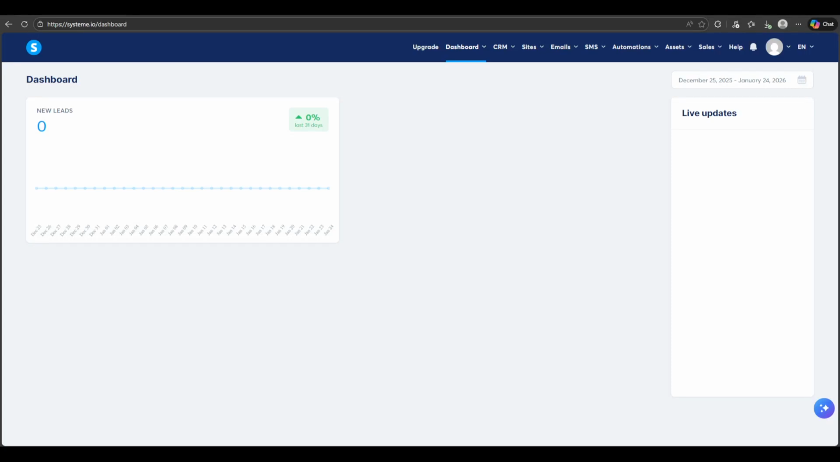In today's video, I'm going to teach you how to archive a funnel in system.io. If your list of funnels is getting crowded or you want to tidy up experiments you're no longer using, archiving is a quick way to keep your workspace clean without permanently deleting anything. Think of it as putting a project in storage so it's out of sight but still recoverable if you need it later.